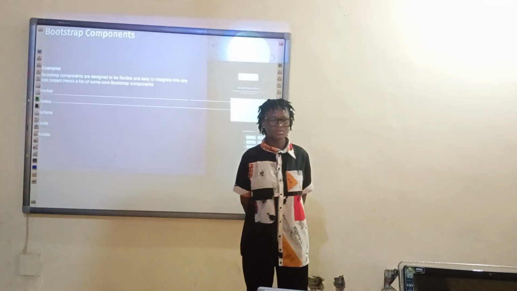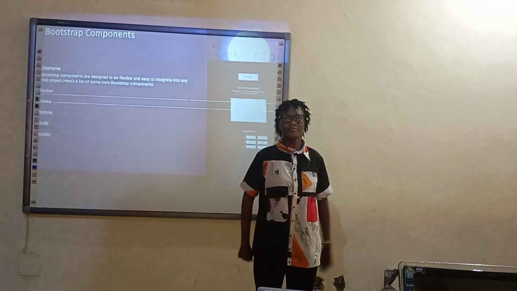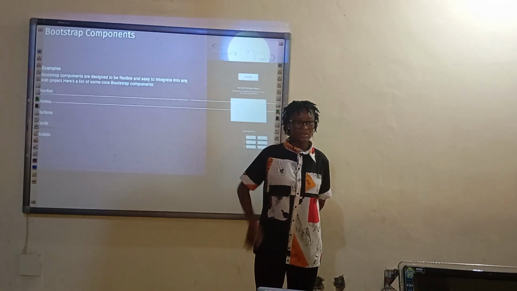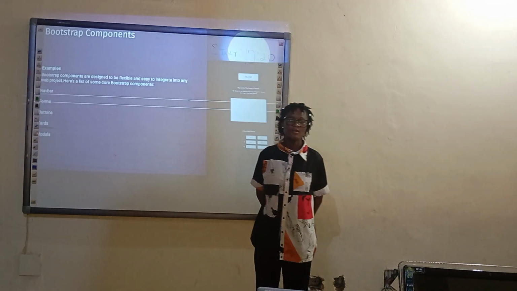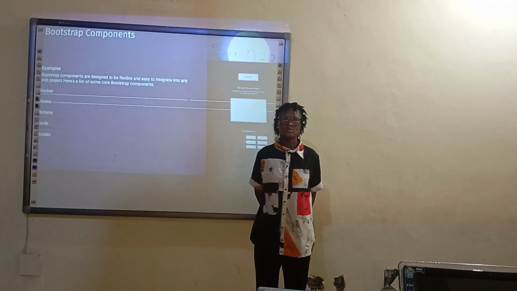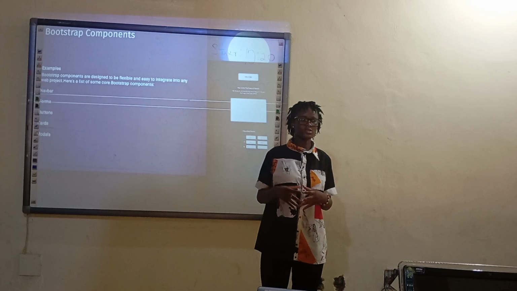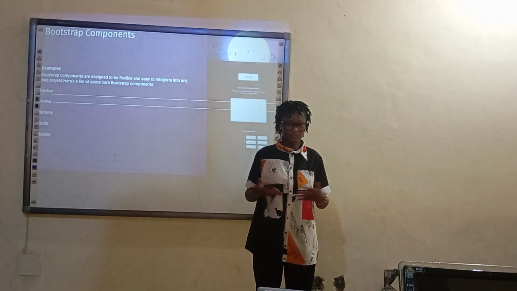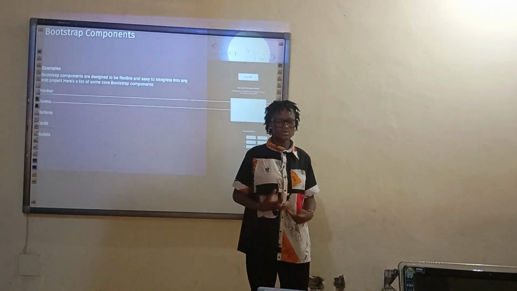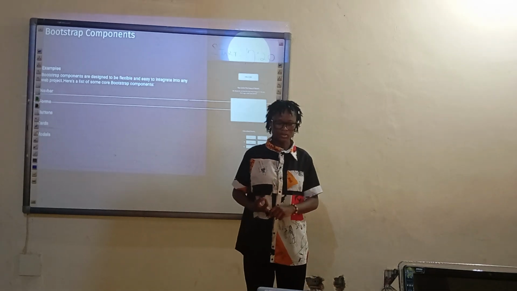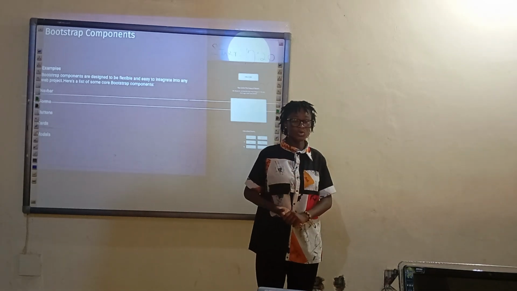Then Bootstrap components. These are reusable pieces of code that make websites more interactive and functional, and they also help with changing the layouts. They also help with the responsive design. They include forms, alerts, cards, and modals.